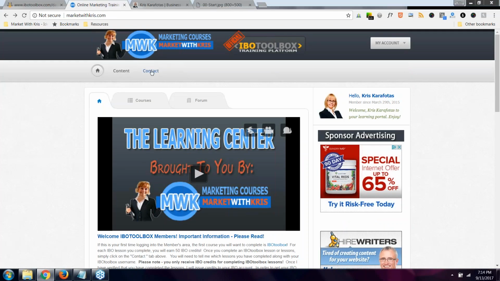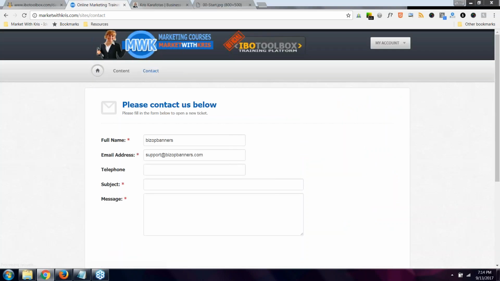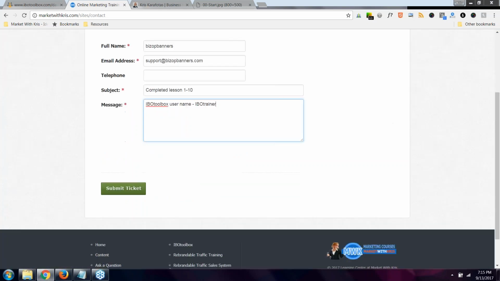And so you would just click on contact to fill out... my computer's doing updates, so it's really slow. So it would just be completed lessons 1 through 10, or whatever it is that you've done. And then username, IBOtoolbox. Username, whatever it is. Mine's IBO trainer, and then simply submit ticket.